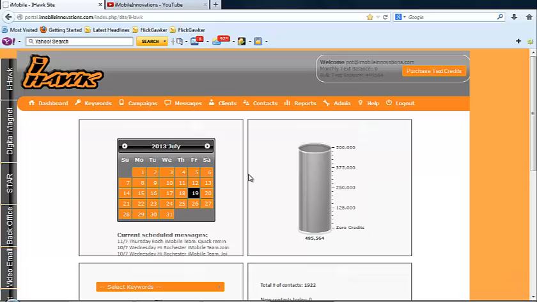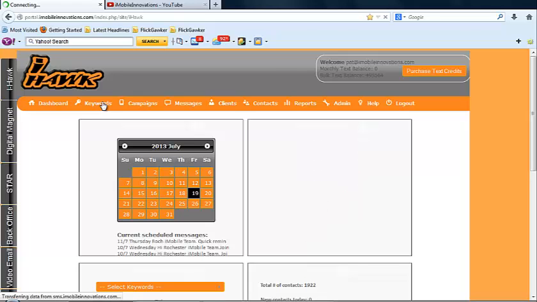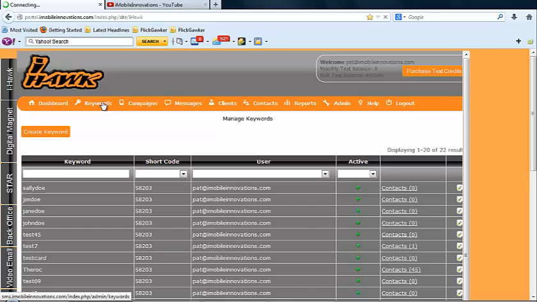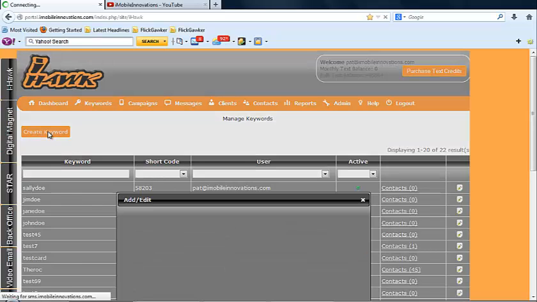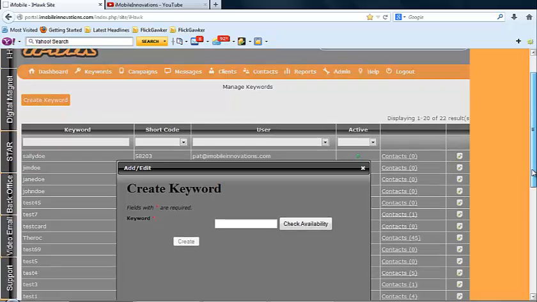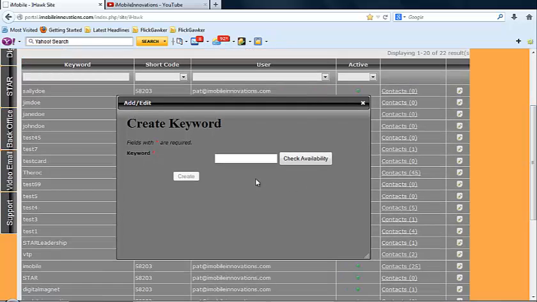So the first thing you want to do, ladies and gentlemen, is when you log into your ihawk platform, you're going to come up to your dashboard. First thing, of course, you're going to go to keywords because you need to select a keyword for this business card. So the screen pops up. You're going to click Create a Keyword. And here's the box that pops up in front of you. In this particular case, let us use Steve Doe. We're going to see if this is available. And it is. So I'm going to go ahead and create that.